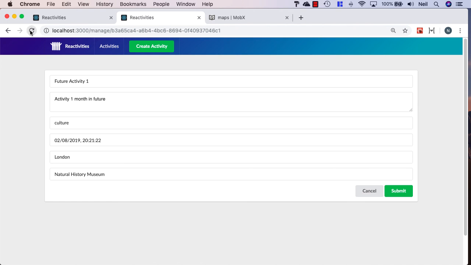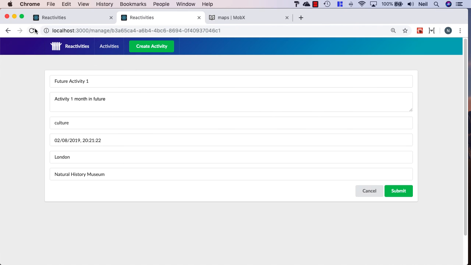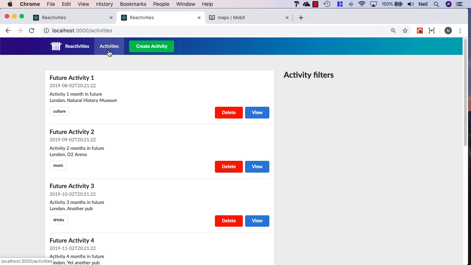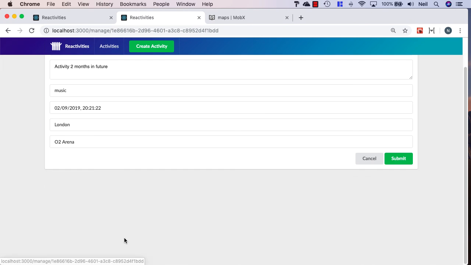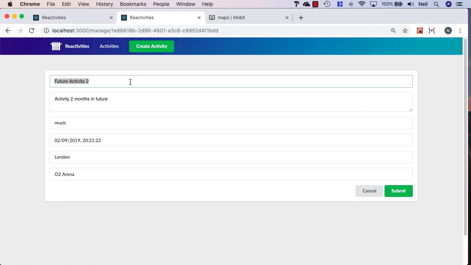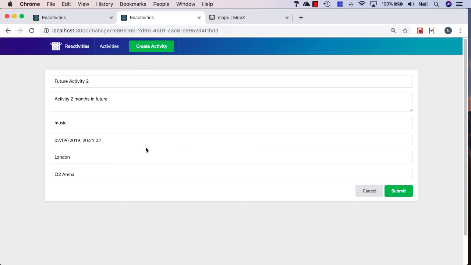So I'm just going to refresh the page again, and now we can see that our activity is loading even when we refresh the page. And if I go back to activities, click on a different activity and click on edit, we can see that we've now got our second activity, and if I refresh, this is working as well.